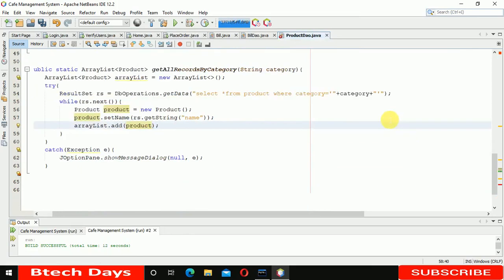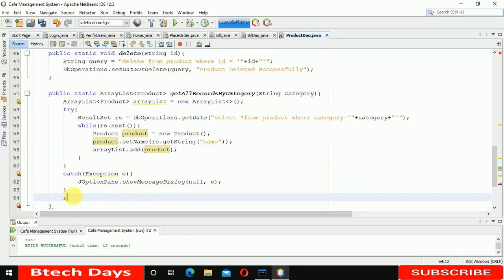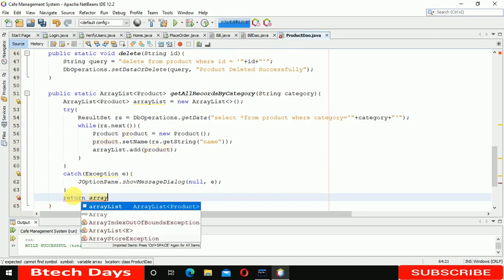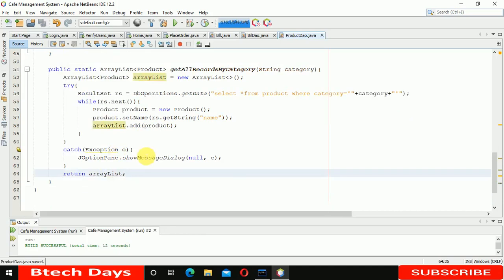So at last we have to return this. When we return add a list, you can see the error is removed automatically. So array list, this one, and you can see the error has been removed. After this we have to write a few more things. On the basis of name and category, we also need to get some values.